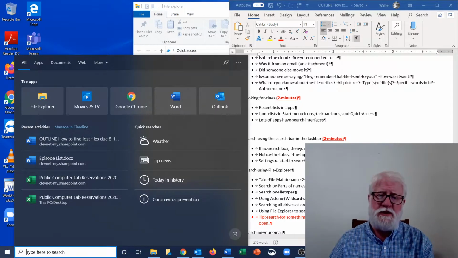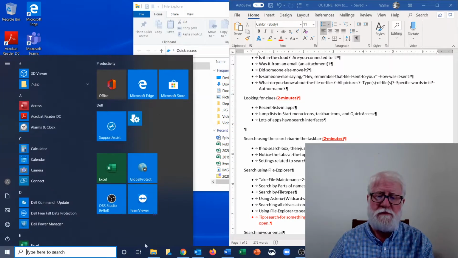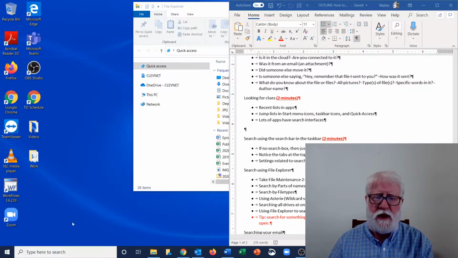Now, sometimes you don't have that search box, right? It's the same thing. If you don't have the Cortana search box on your taskbar, simply click on Start.